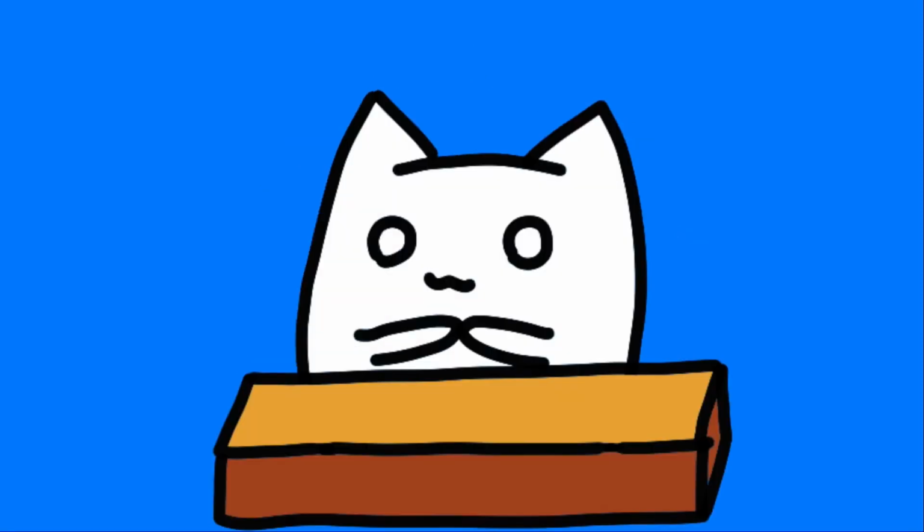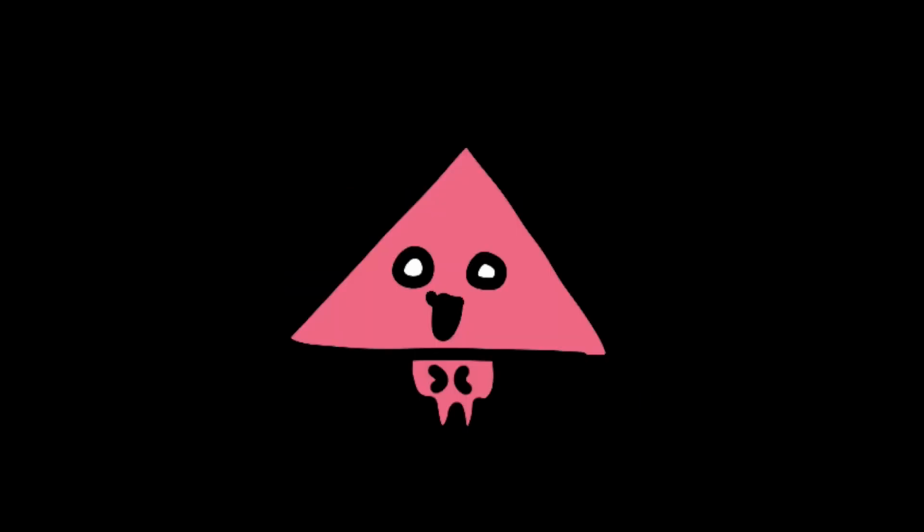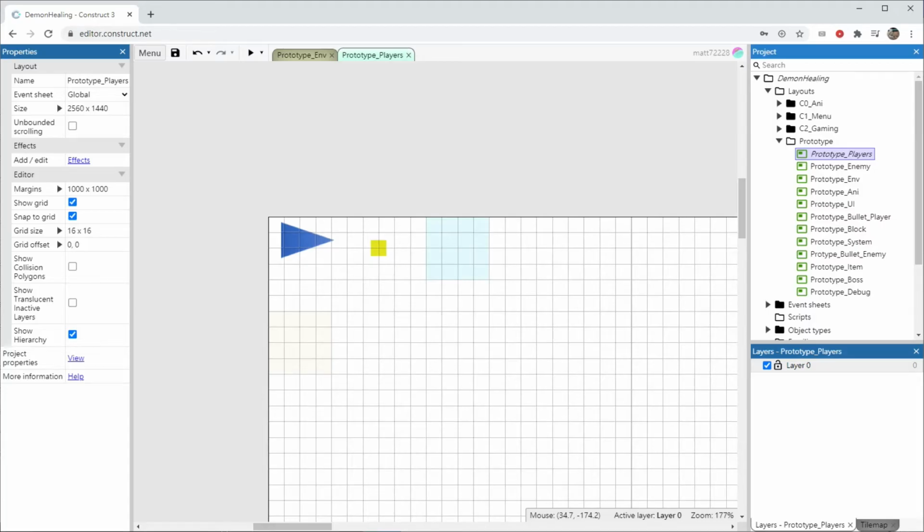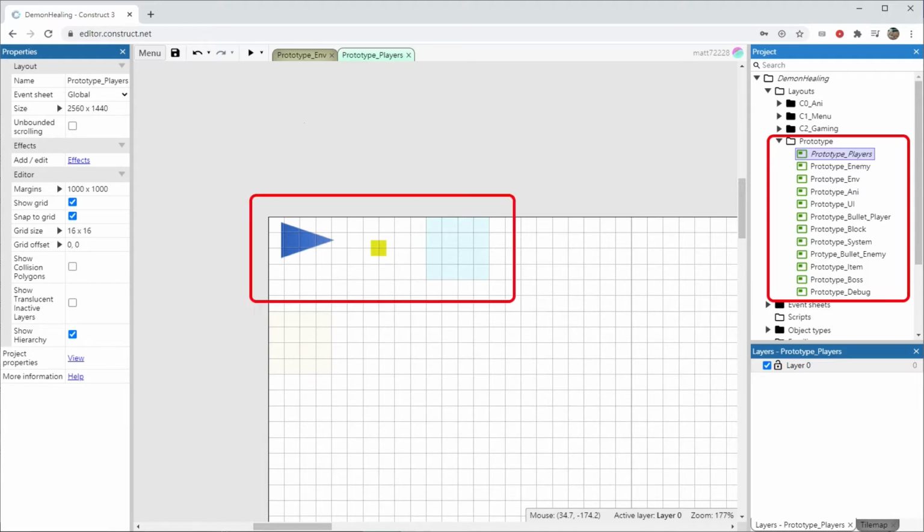So back to the topic. When I want to make a horizontal aircraft game with C3, what should we consider? First of all, of course, I need an aircraft. You could choose a circle, square, triangle, or a little demon if you like. I'll select the triangle here. I always make these little sprites in a prototype layout. It helps me to see it all at once.